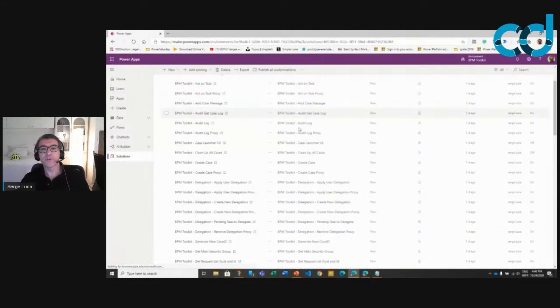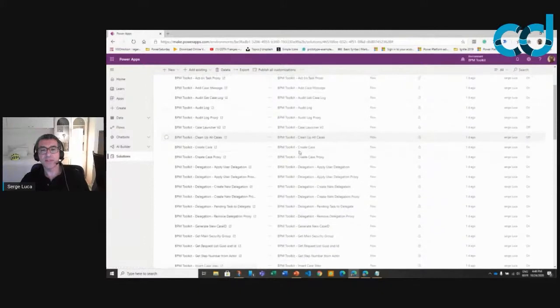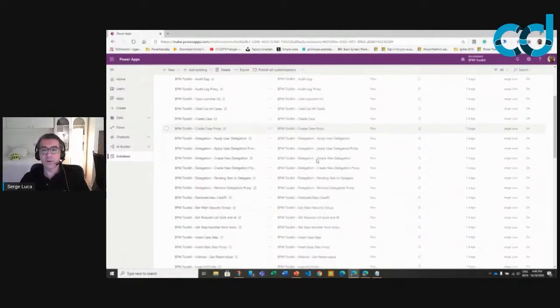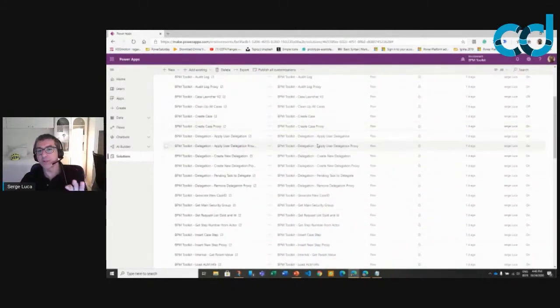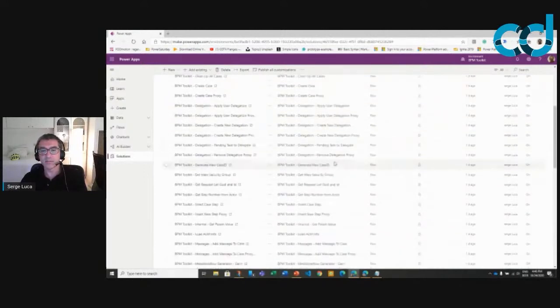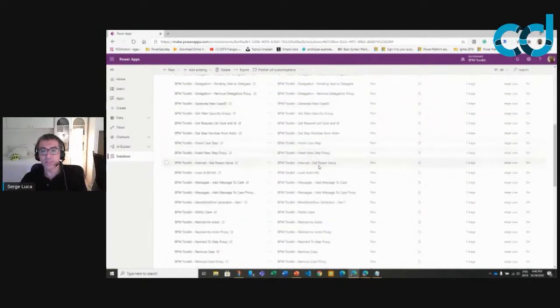For example, create case. As you can see, if you remember, one of the first patterns I showed is create case proxy that calls create case. So I use that often. So delegation proxy calls delegation. Security model is very important.